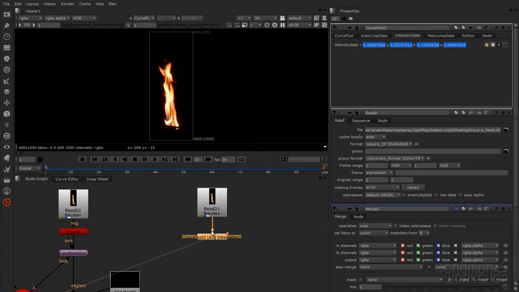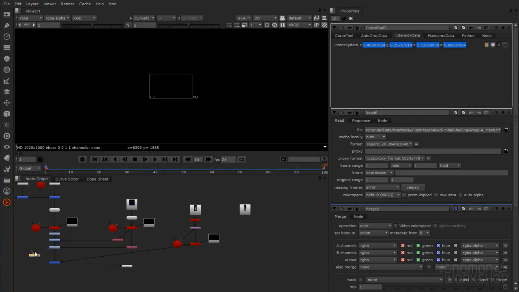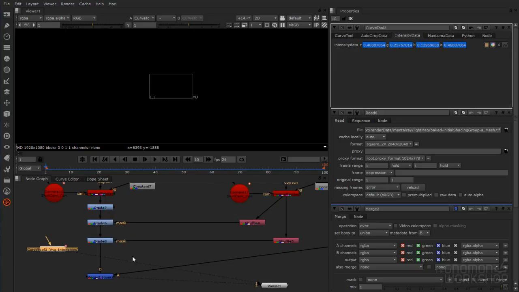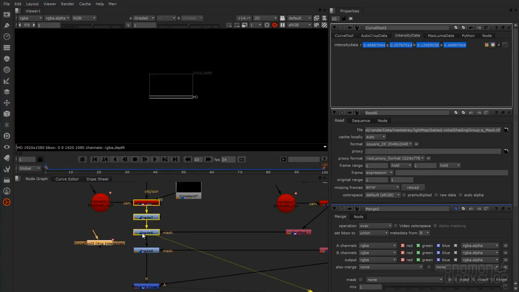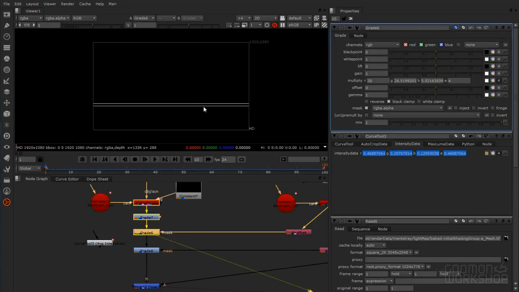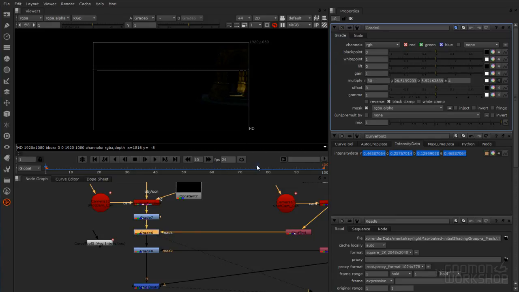So what we're going to do now is detach that. It's recorded all of this information for you, and we move it over here to our grade node. If we double click on our grade node here, we've multiplied this into a certain color range. What we're going to want to do now, let's go to a closer frame.